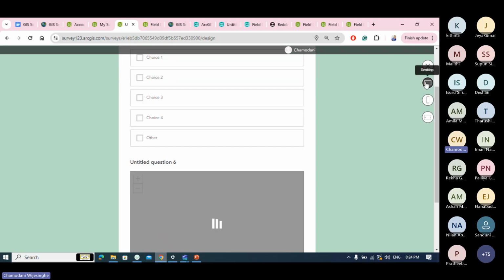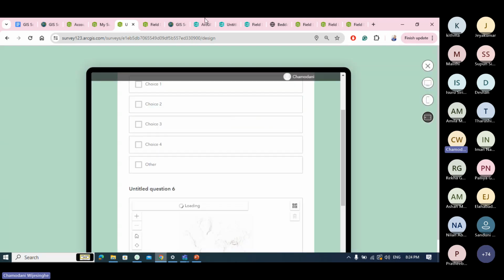And this is the mobile view. Yeah, this is the desktop view, and this is the mobile view, and this is the tab view. Okay.